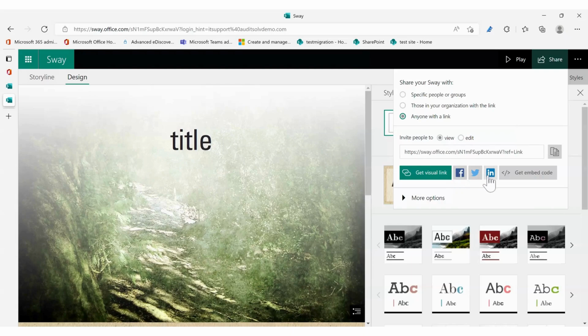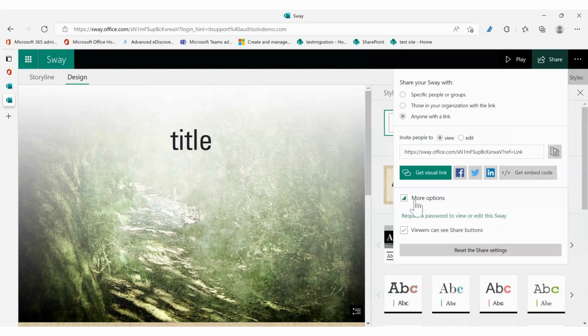I can share it to Facebook, LinkedIn, Twitter, or get an embed code. I also have other options I can do, like requiring a password or allowing viewers to see the share buttons. Or I can just totally reset the share settings so I can go back where I was. But by copying that link and sending it to others, they can view this as a web page.